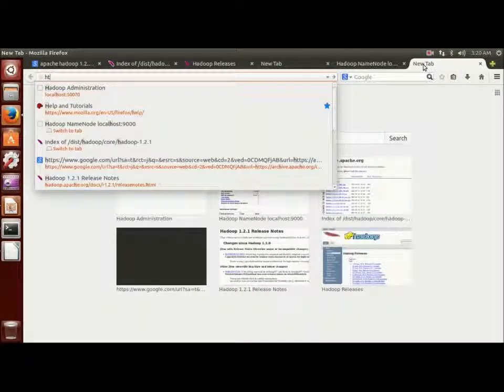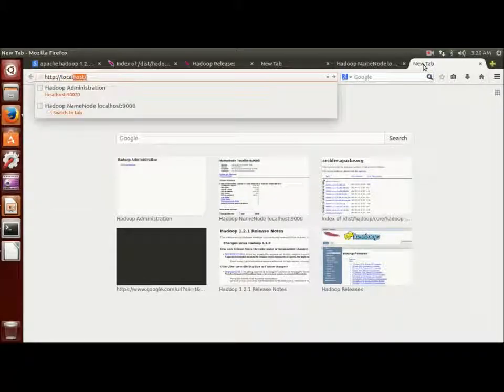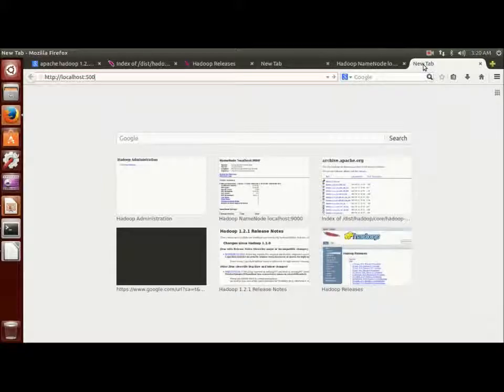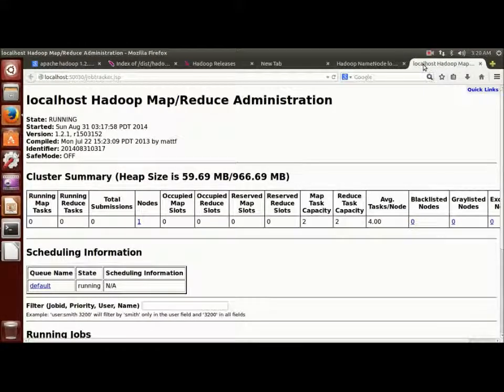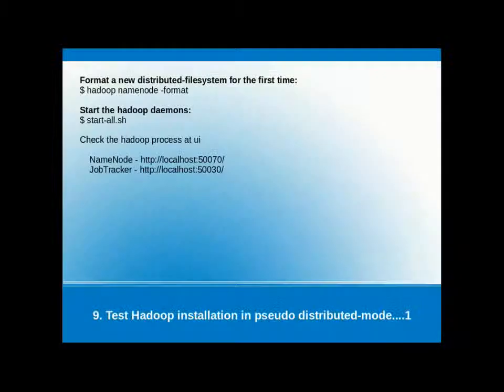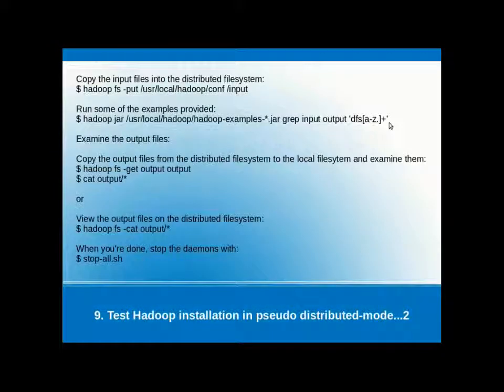The job tracker is listening on port 50030. It shows all the information related to the MapReduce tasks. So the job tracker is meant for processing the data, and the name node is meant for maintaining the data on HDFS. The job tracker is responsible for the MapReduce processes which run on the data in HDFS.